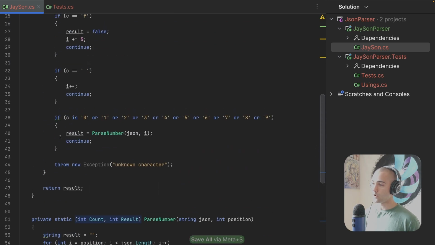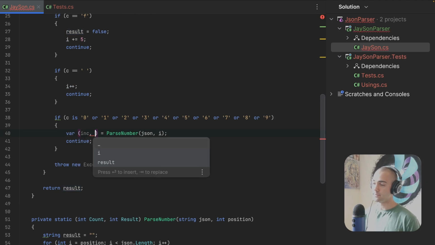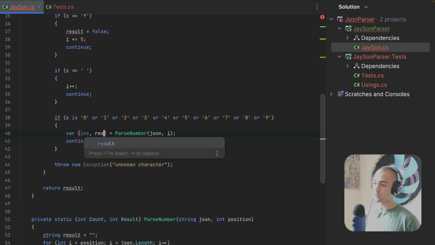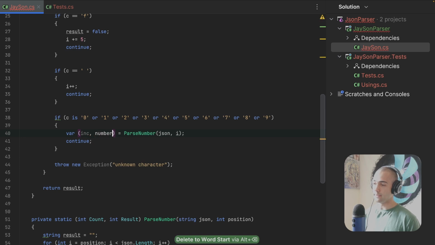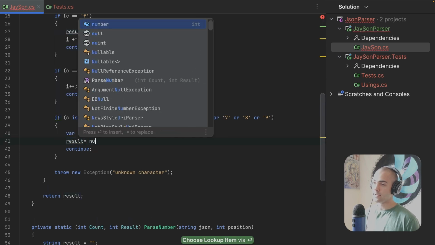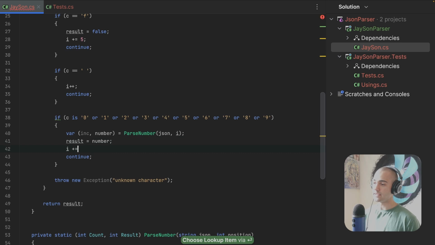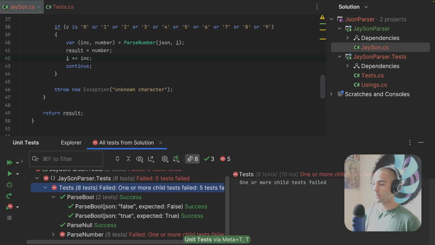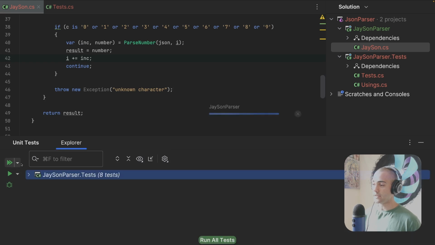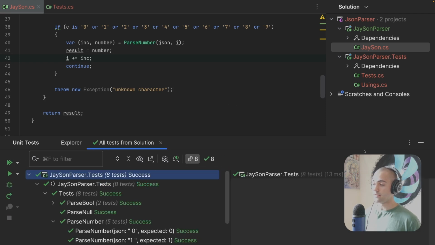So coming back over here, we can take the result, say var increment or count, and then the actual result or number. Take the result, assign the number to it, take the I, increment it by increment, semicolon on the end, come back to the tests, let's go ahead and run them. And so far everything is passing.